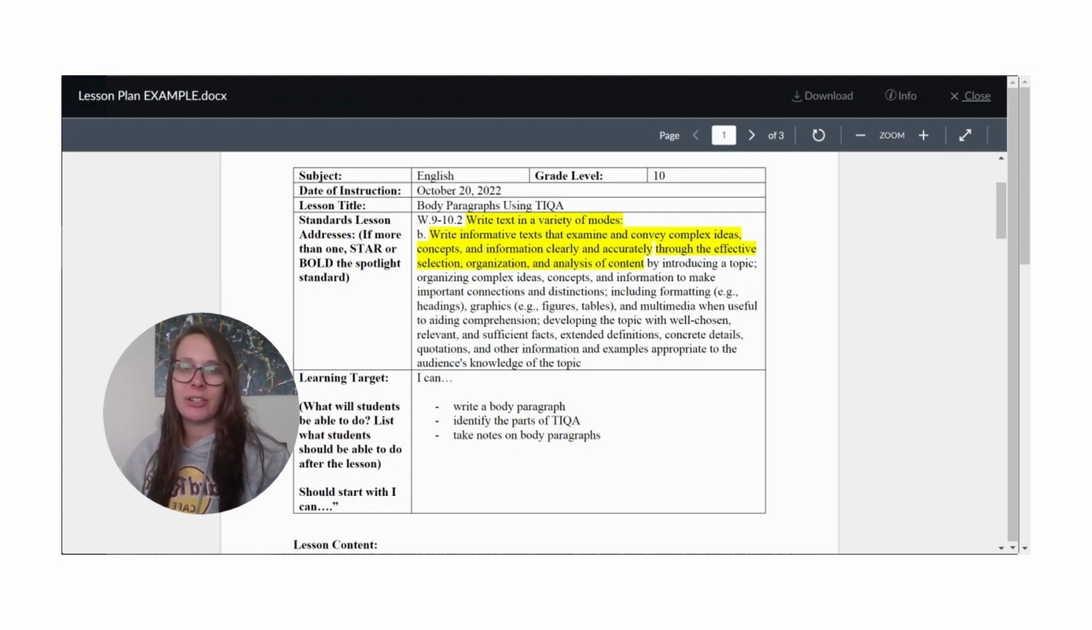So you'll see my standard here is writing text in a variety of modes. So the part I'm targeting is here. Write informative texts that examine and convey complex ideas, concepts, and information clearly and accurately through effective selection, organization, and analysis of content. Coming back to my topic and my standard, my I can or my learning targets come specifically back to that. So I can write a body paragraph. I can identify the parts of TIKA, and I can take notes on body paragraphs.